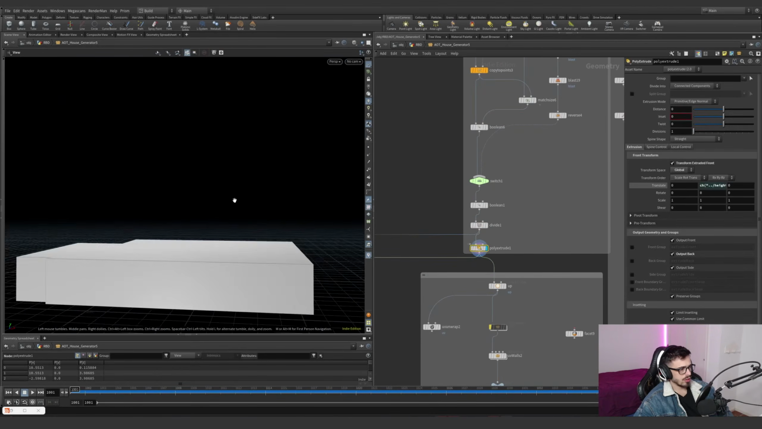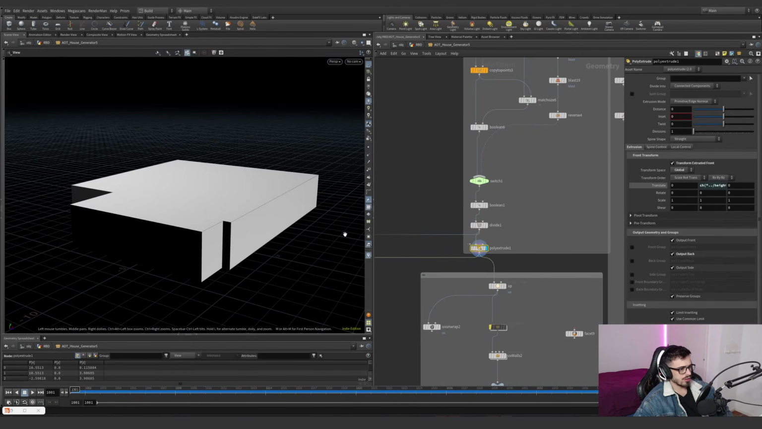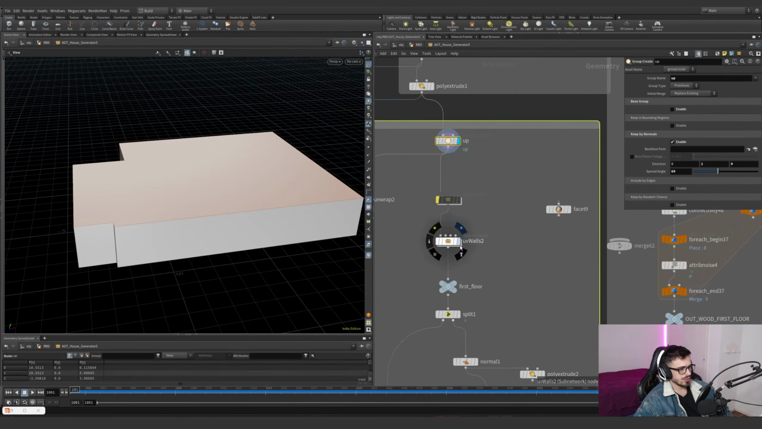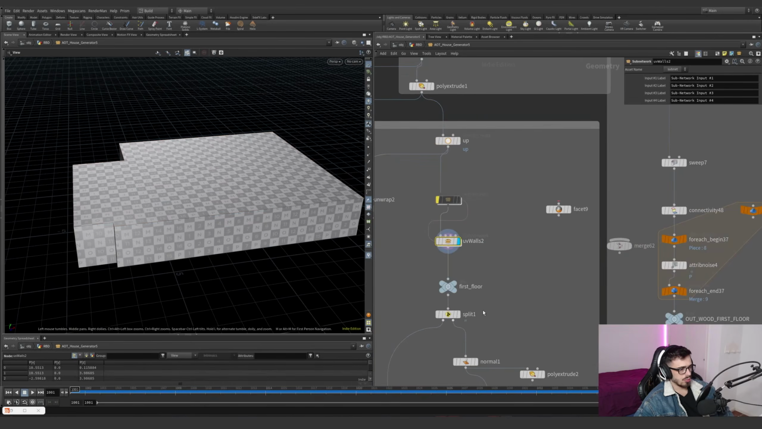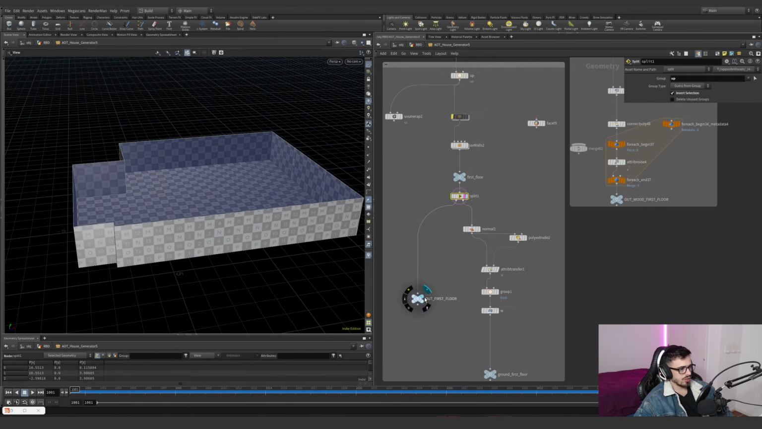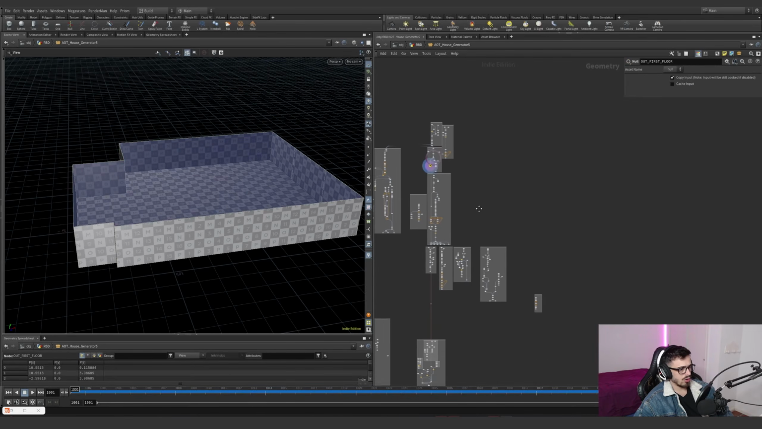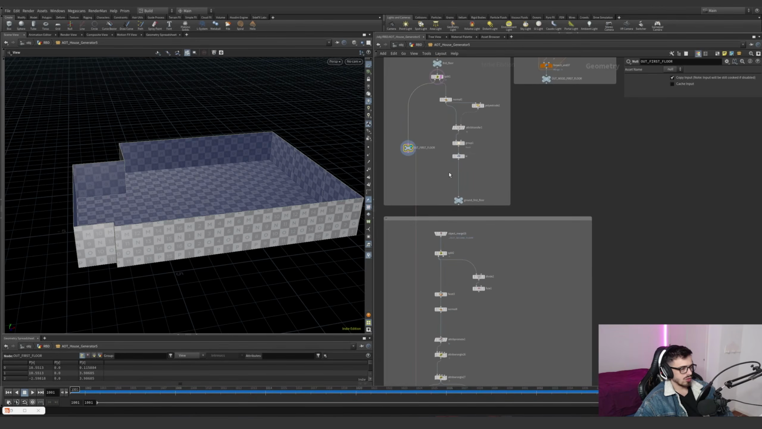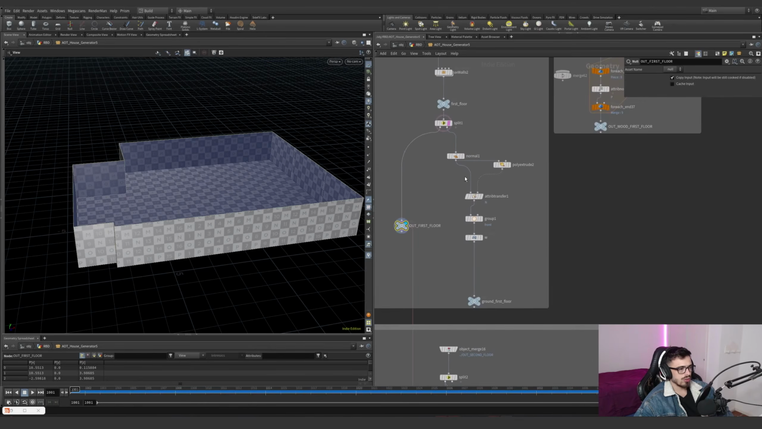I can start with the first part, which is just extruding this upwards, and then doing the necessary groups, for example the up part, where I'm going to add UVs and separate the up from the rest. This is going to be the first floor, and all the things that are going to happen to the first floor are going to happen here, which is adding the door, adding some windows, etc.